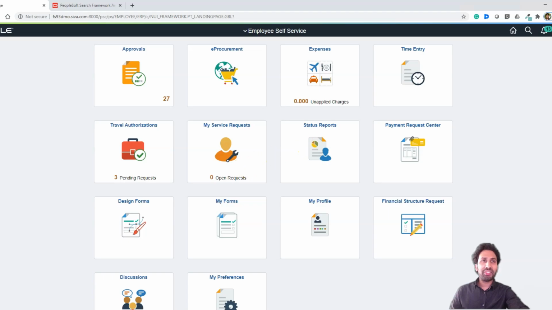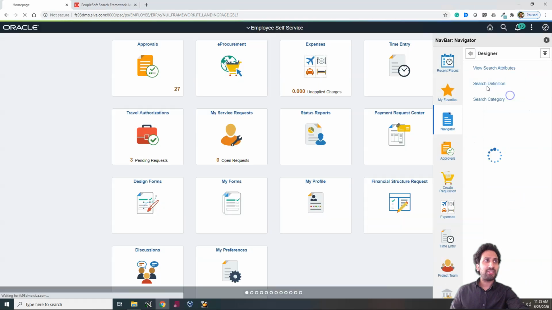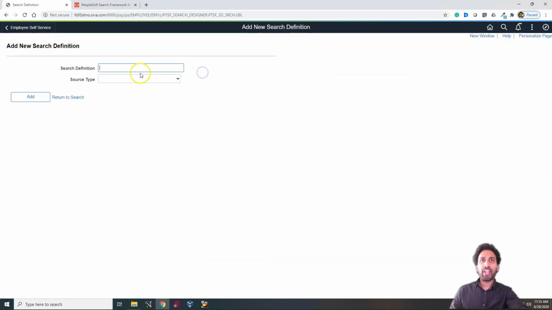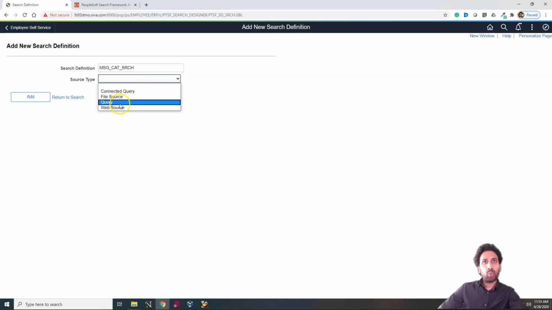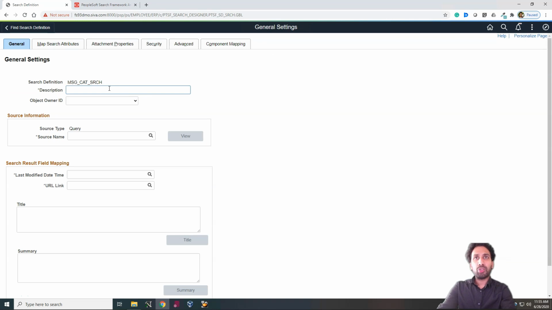To create search definition, navigate to People Tools, Search Framework, Designer, Search Definition. Click Add a New Value and give a name to our search definition. And data source is query. Click Add. Give a description to your search definition. Provide the source name. In our case, we need to provide the PS Query name.